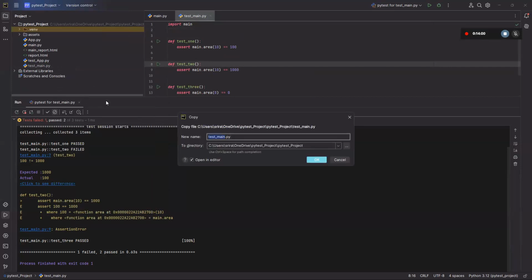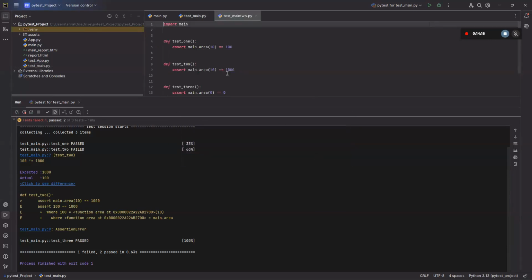Okay. So now test main, you can give test, no, always a file name test underscore. You put main 2. Okay. Click OK now. Yeah. So that's good. We got main 2. Okay. Now we'll introduce the concept of fixtures.